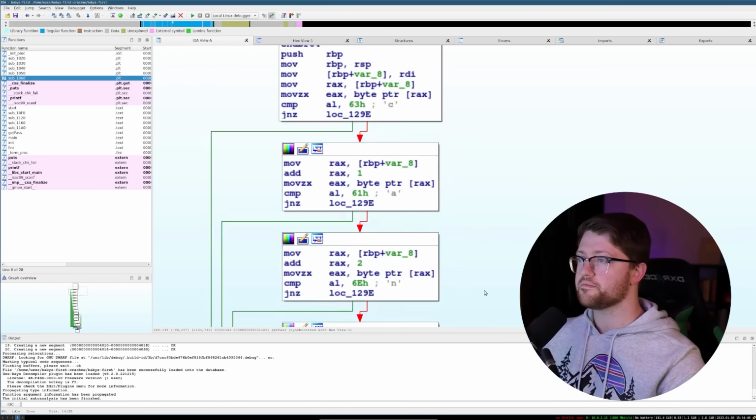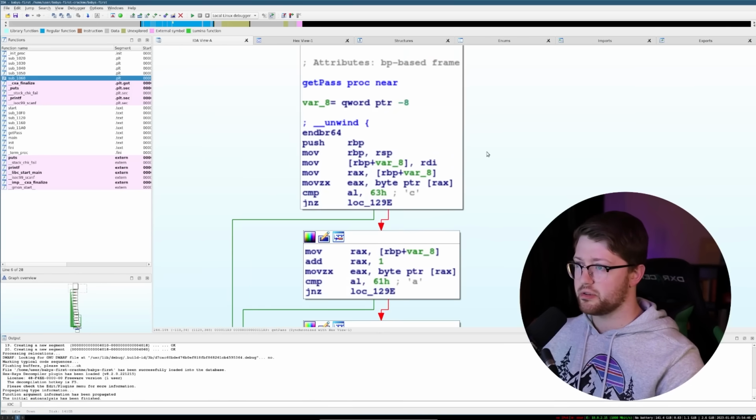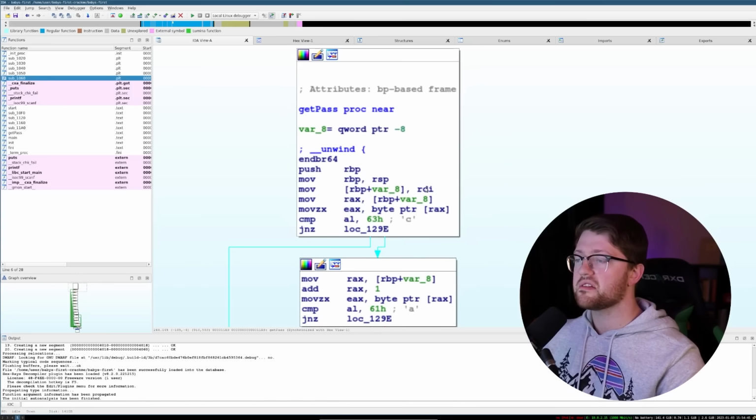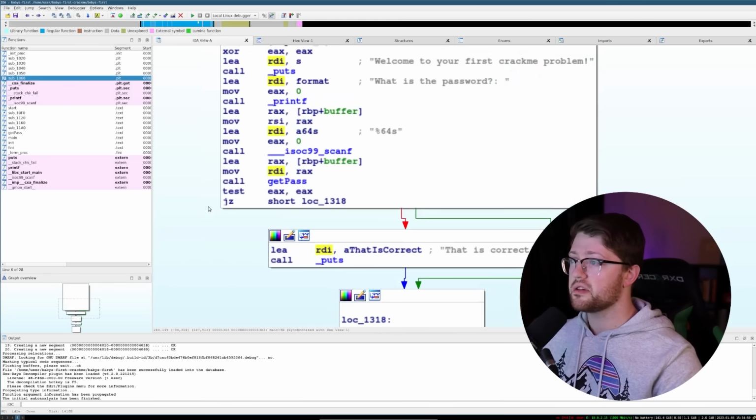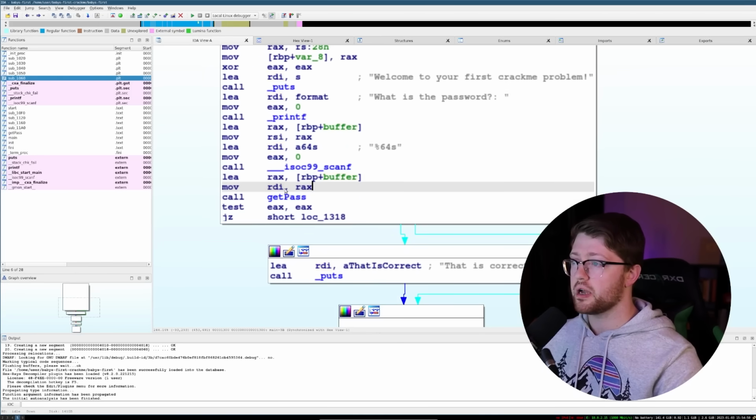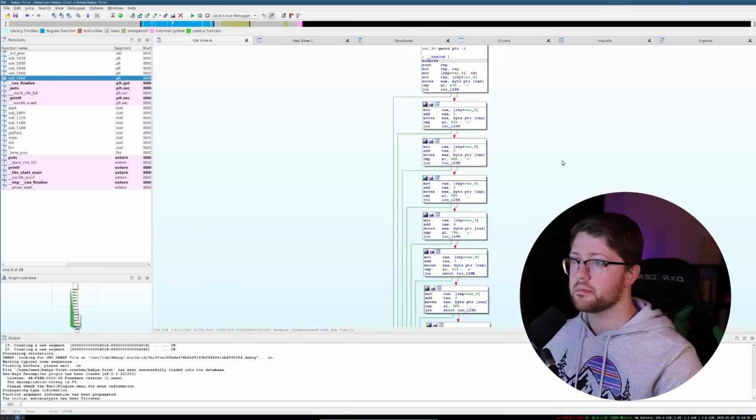And here we have this giant chart. You may already see the password starting to appear here. But remember what I said before, the RDI variable is the first argument that gets passed into a function. In this function here, we passed our buffer as the first argument. So we're gonna go into there.